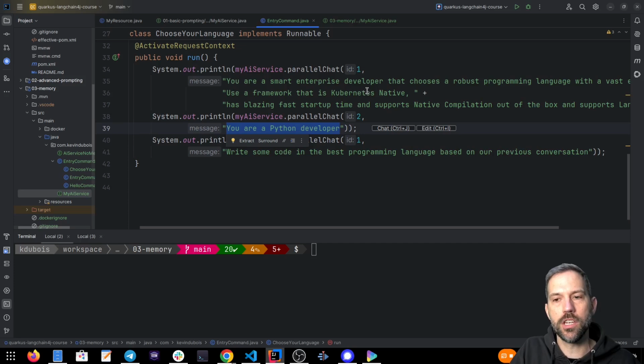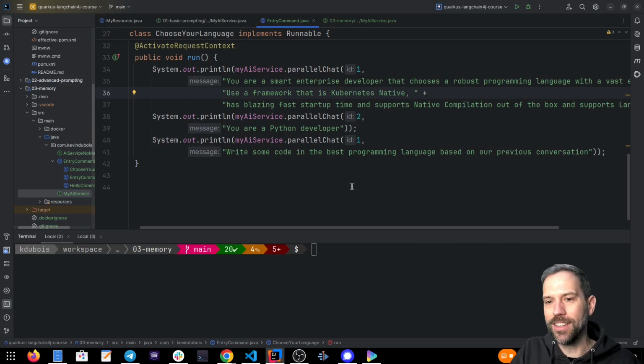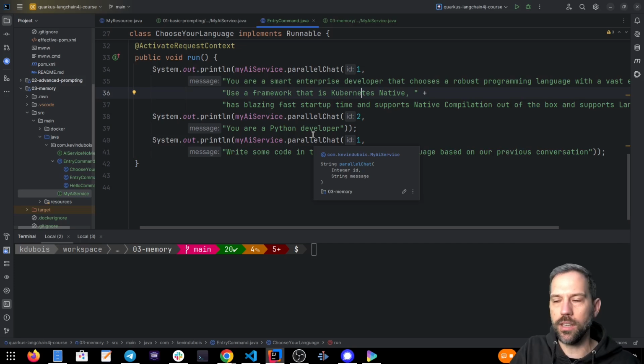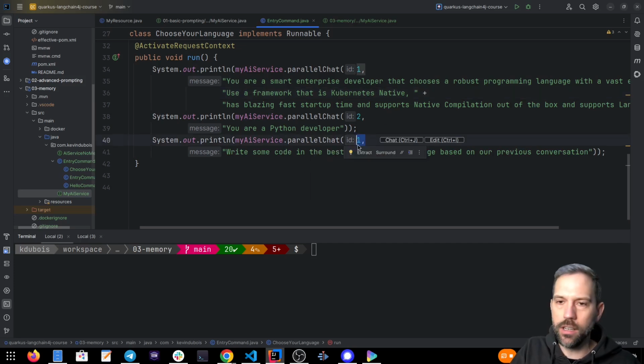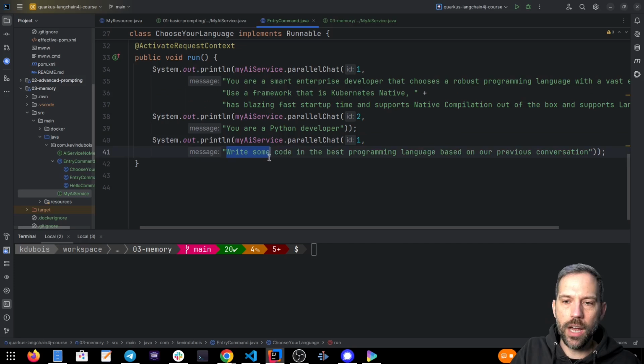So one conversation where we're saying, you're a smart enterprise developer and so on, hoping that, of course, it will respond with some Java code. And then the second one, parallel chat 2, you are a Python developer. Now, the third question, so we're keeping the memory going here. Again, with memory ID 1, though, we're asking it, write some code in the best programming language based on our previous conversation. Now, because we're using memory ID 1, it should refer not to, you are a Python developer, but it should refer to the context of this interaction here with memory ID 1.